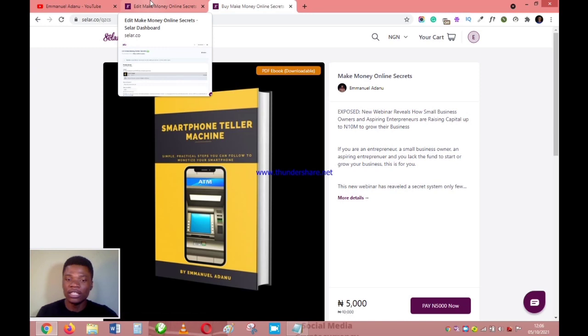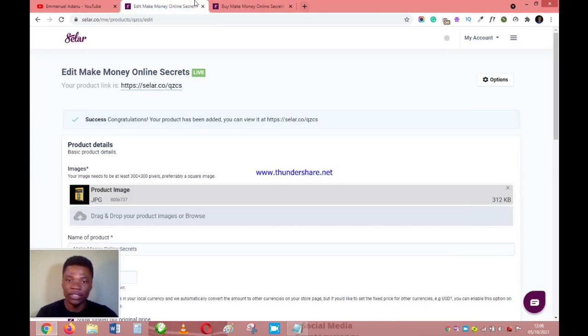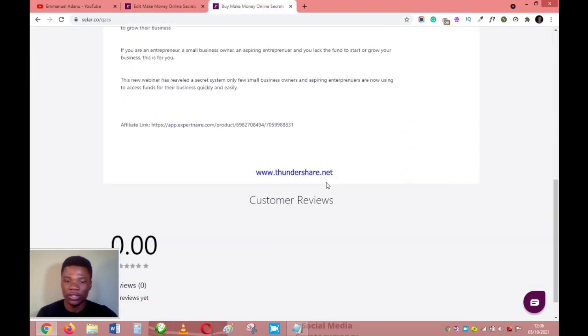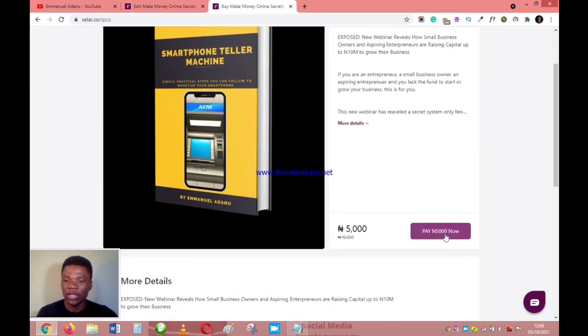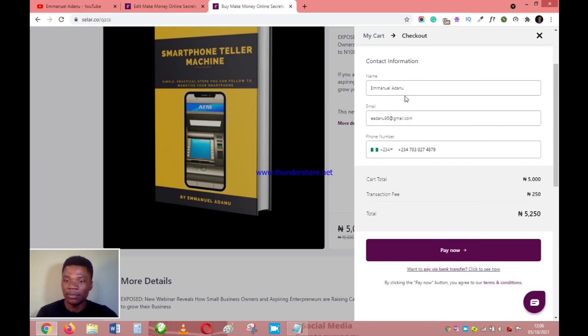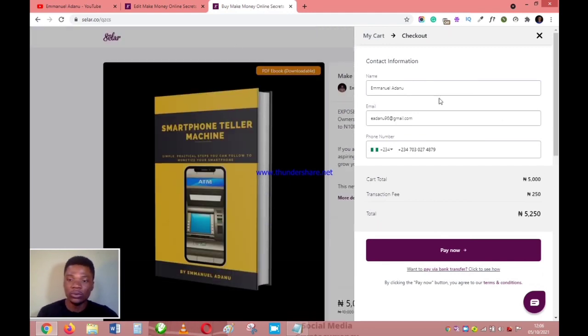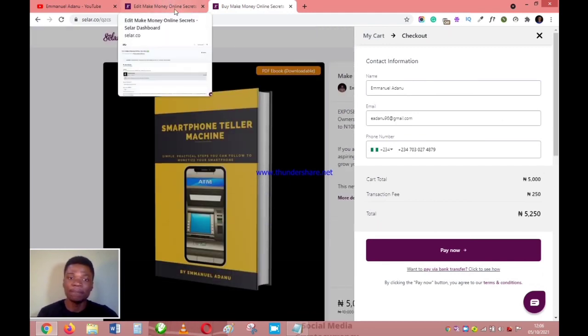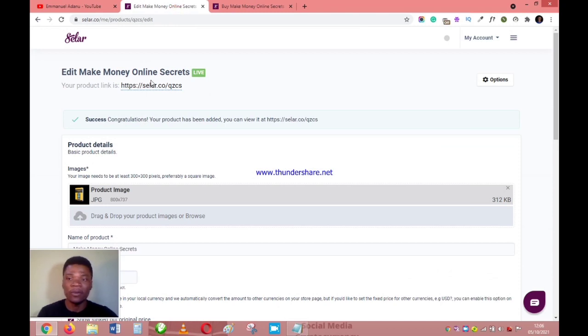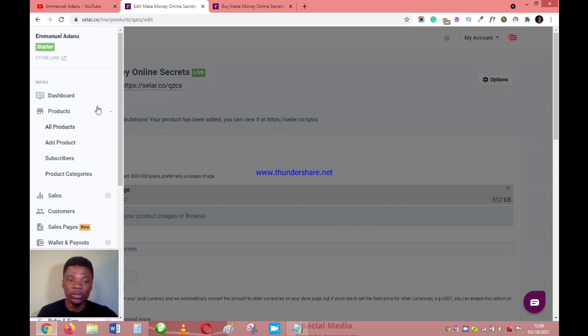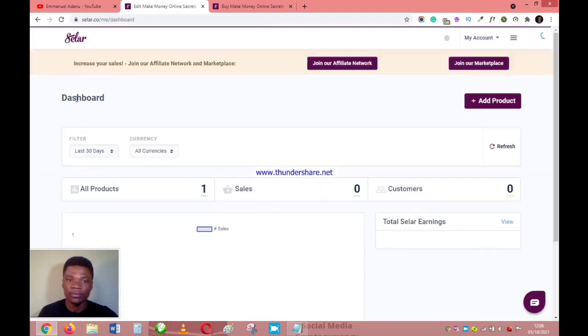Once I click on the link, it's going to bring them over to your Selar store right here, where they can actually go ahead and pay. They can pay for the course here, and then you get your money, and then they get the product that they paid for, and then everything is so easy. All right, so if you come to your dashboard right now, you can see we have one product here.